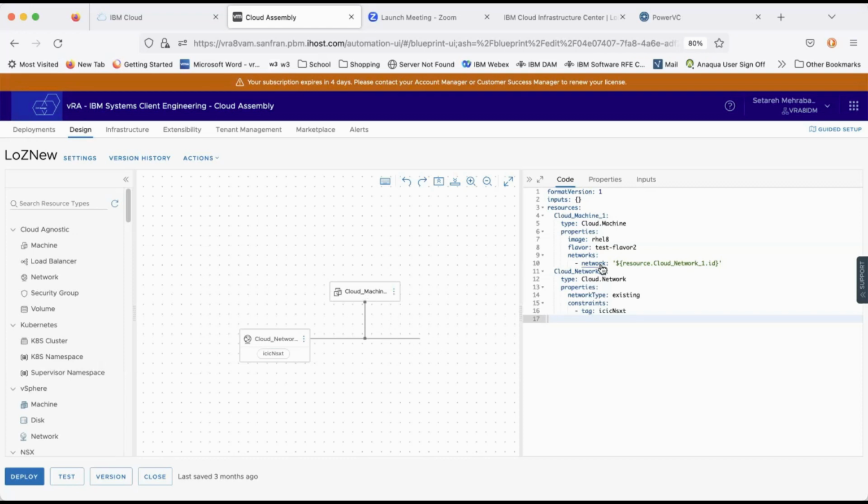So here, again, I'm deploying a Red Hat 8 version, and the flavor or t-shirt size, and then the network that I'm deploying to. I'm going to test this again to make sure my blueprint is okay. And once my testing is verified, I'm going to go ahead and deploy it.